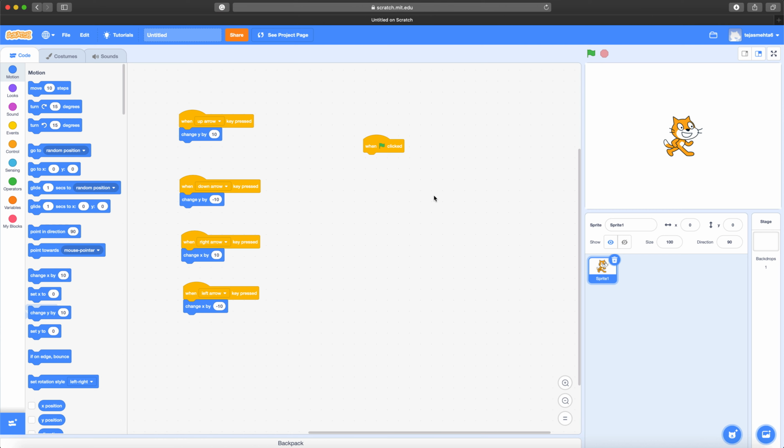And in order to do this, you just have to have the when key pressed and the change X or Y. X means side to side, Y means up and down. So in order to change Y up, you make it 10. When you make it down, you make it minus 10. And then for right, you make it plus 10 or just 10. And left, you make it minus 10.